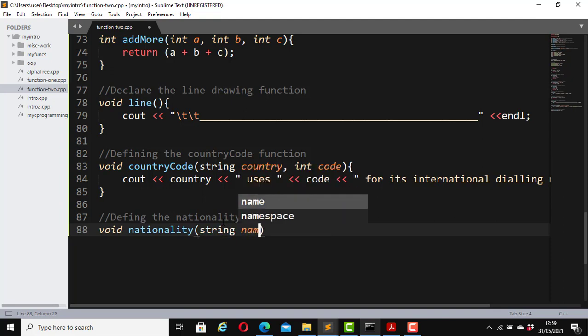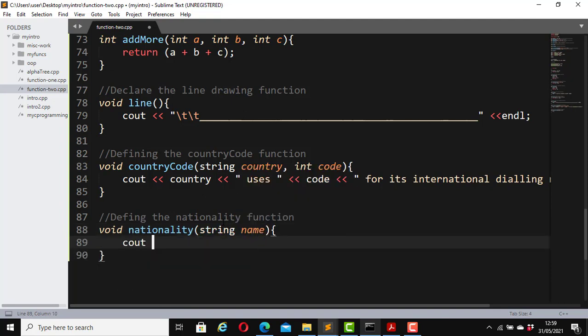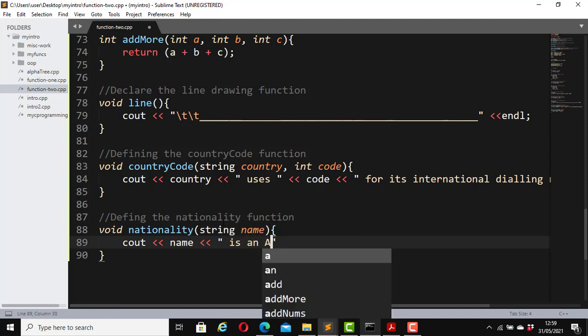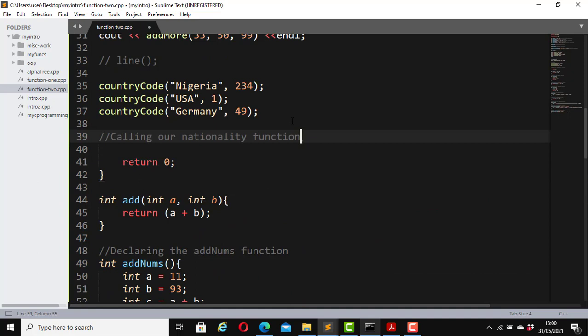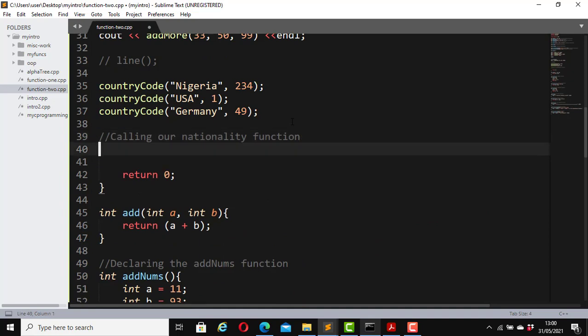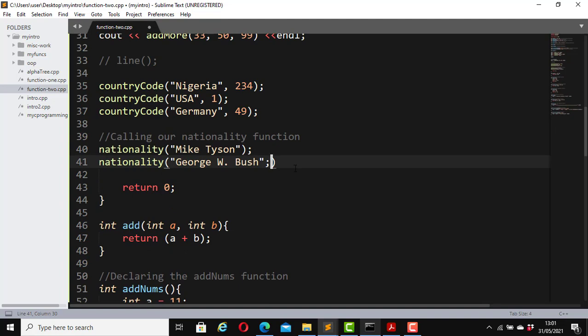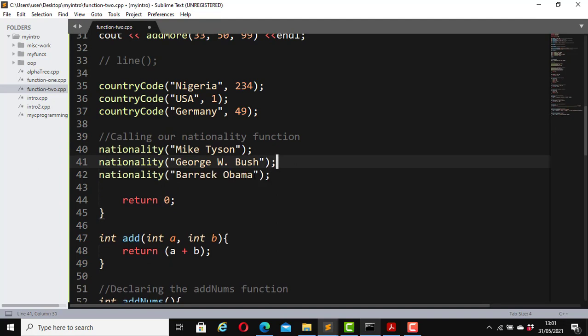So let's go and define our nationality function, void nationality, string name, cout name is an American. Now let's call our function, calling our nationality function: Mike Tyson, George W. Bush, Barack Obama.